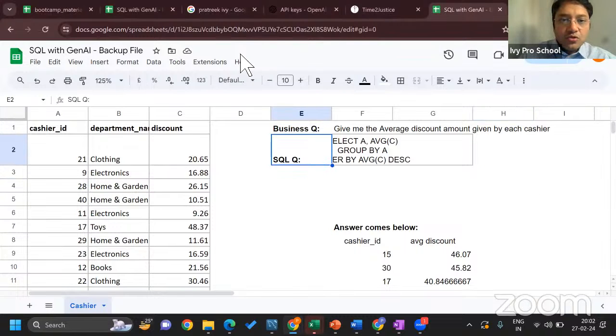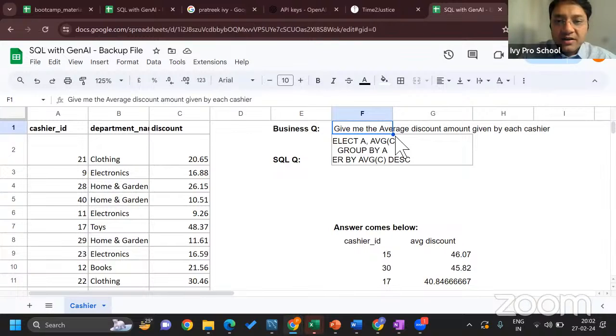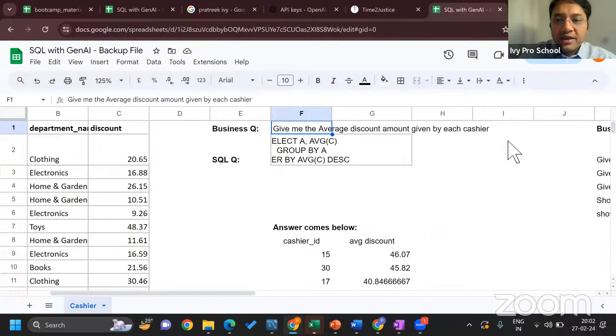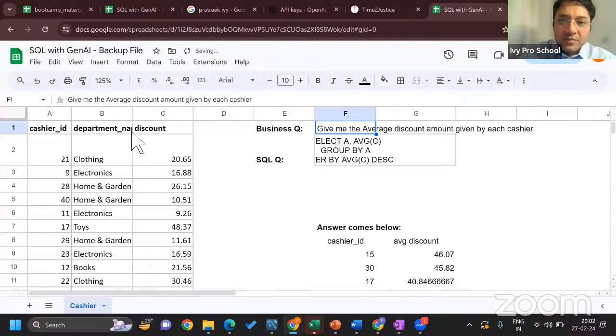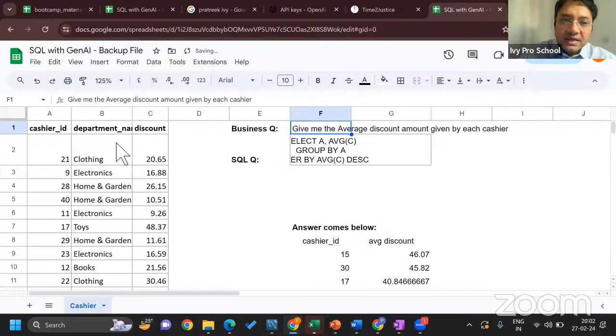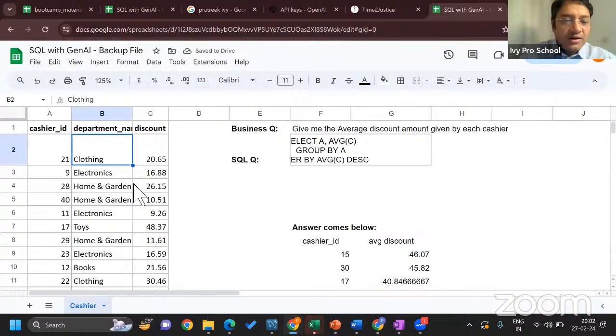Now, in order to do so, what we have to do is a very, very simple step. If you notice, this is a business query. It is an English statement: give me the average discount amount given by each cashier. So if you notice here, there are multiple cashiers, there are multiple department names, and different cashiers are giving different discounts based on the department or based on some other parameter, right?